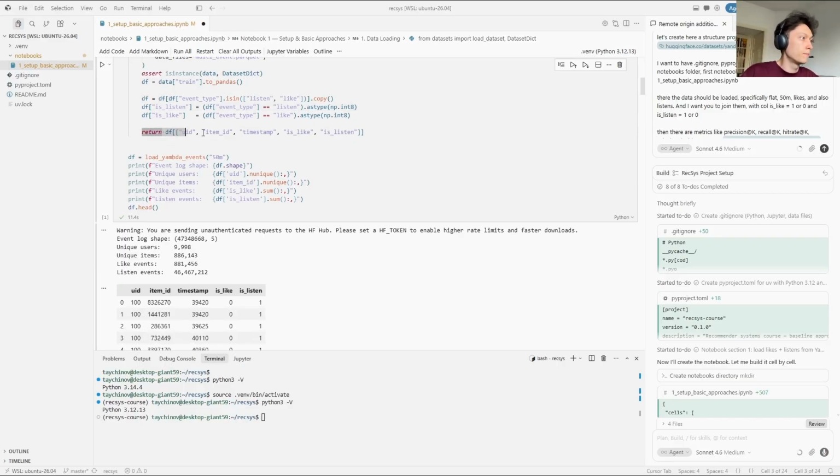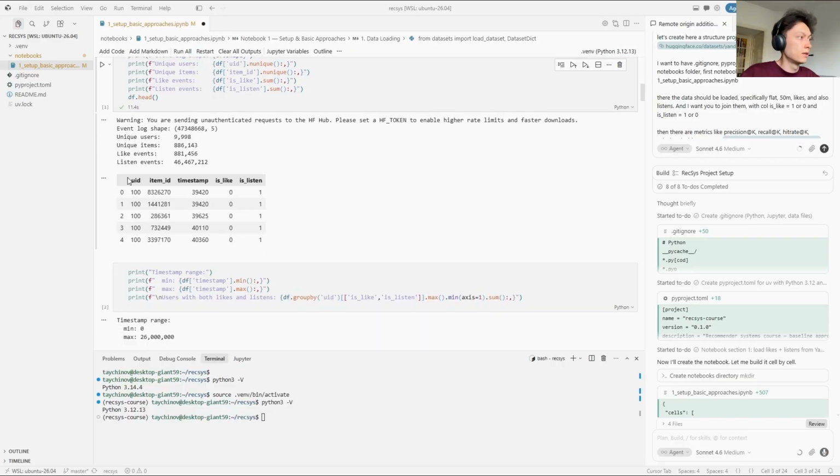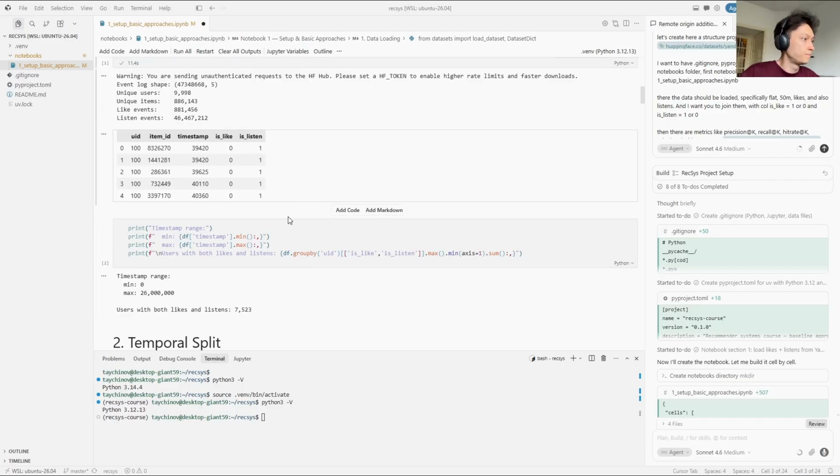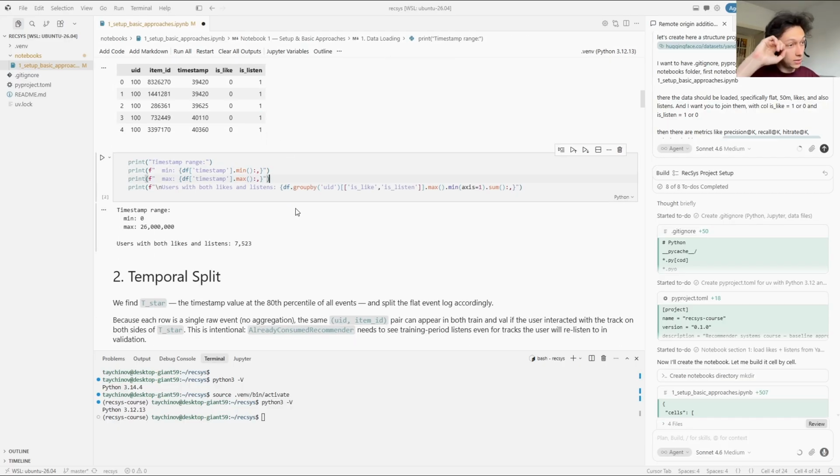We only keep user ID, item ID, which is the track ID, and timestamp, which is the time when the event happened. Is_like is our column for whether the track was liked. Is_listen is our column for whether the track was listened to. This is a sample of the data, as you can see. For example, user 100 listened to some tracks at different timestamps. He didn't like them, he only listened to them. Here we can see what our timestamps are.